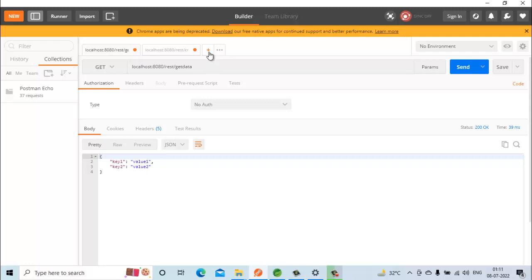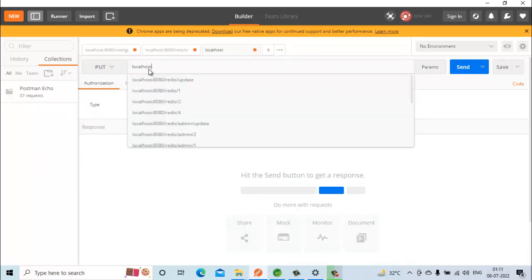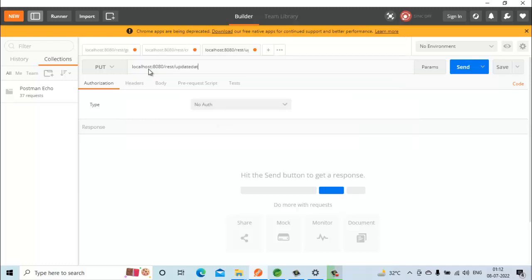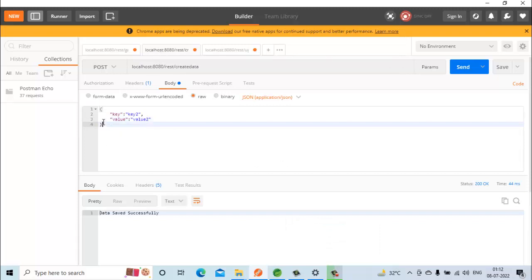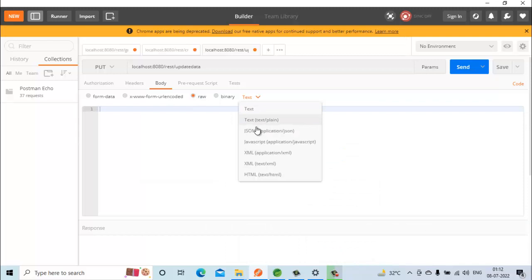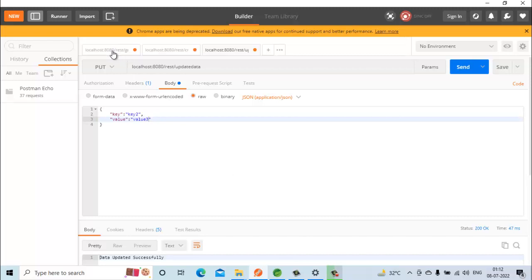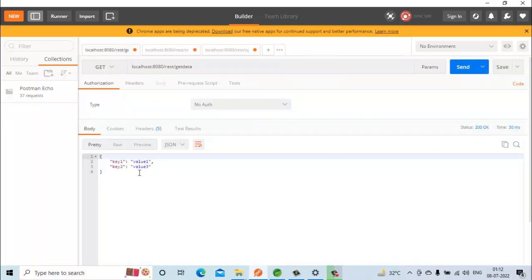Now let's move to the third endpoint, which was the update. For update we will use PUT, update. The request body is similar to POST, you can copy it from here. Now this key2 we can rename the value as value3. Our data updated successfully. Now we go back to our GET endpoint. Key2 value is changed to value3.